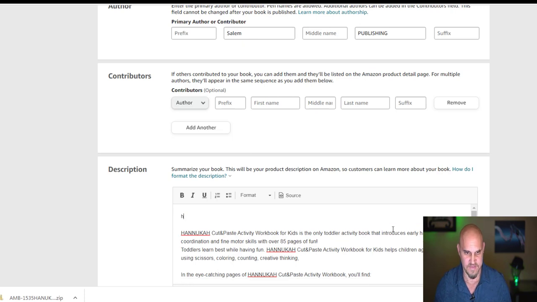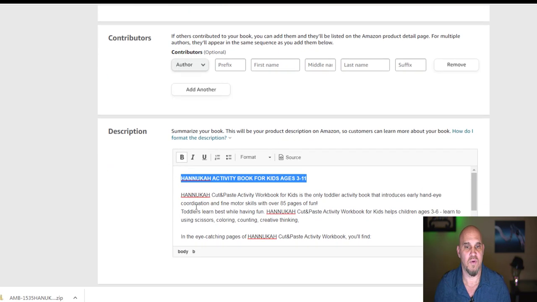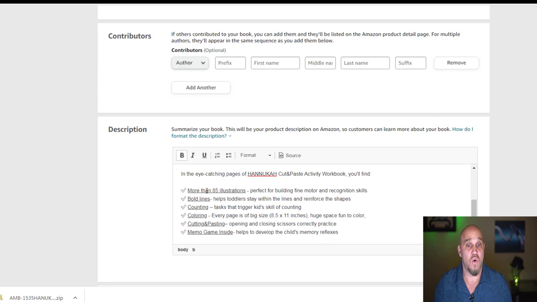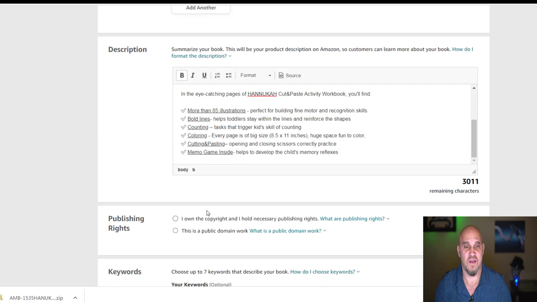to Hanukkah activity book for kids, ages 3 to 11. And then bold that, hit bold. And then come in here and change all this, add your pages, what you have in yours. Just change coloring pages, mazes, counting. You can put some addition in there and some other things.